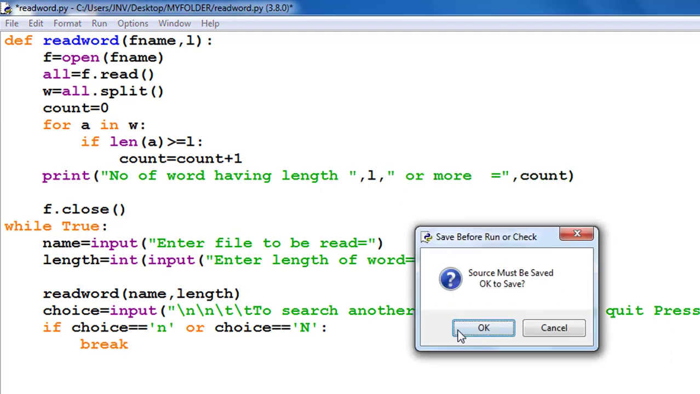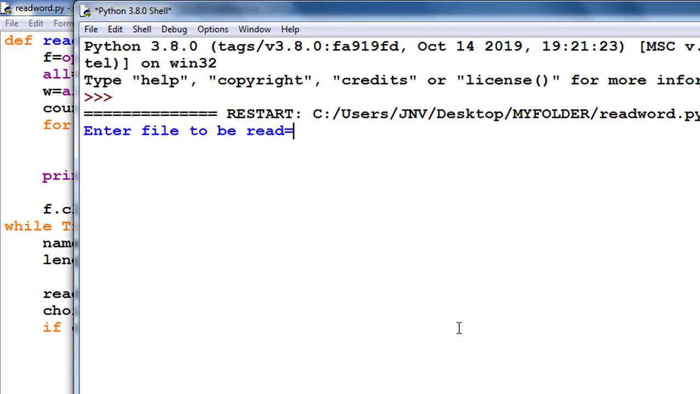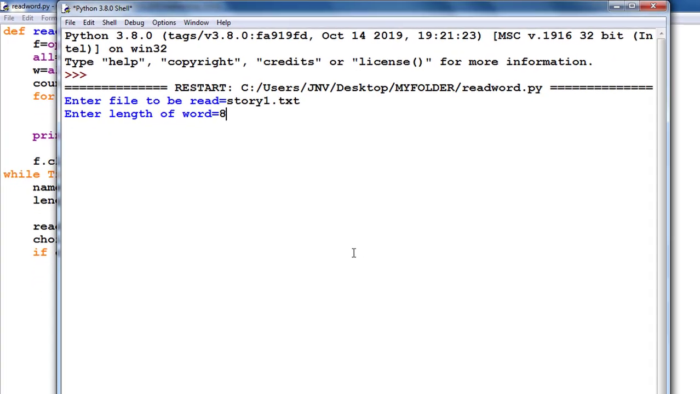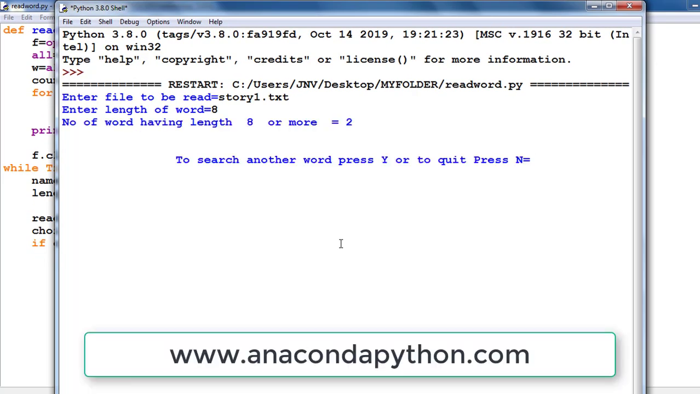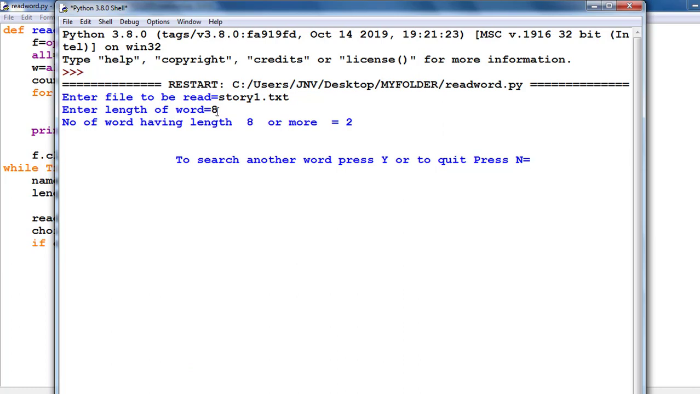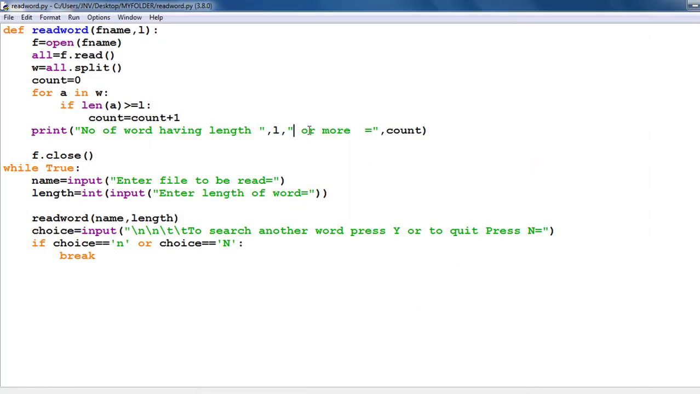If I run this code, file story1.txt and I want to search words of length 8. Okay, the number of words having length 8 or more is equal to 2. So this program is more flexible by entering the length at runtime. Okay, hope you understand.